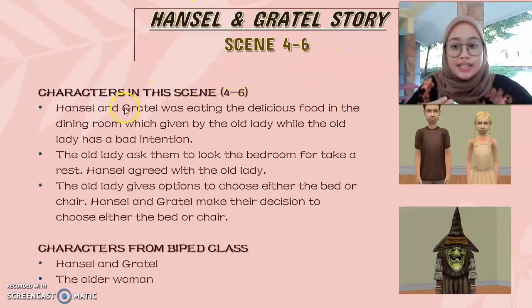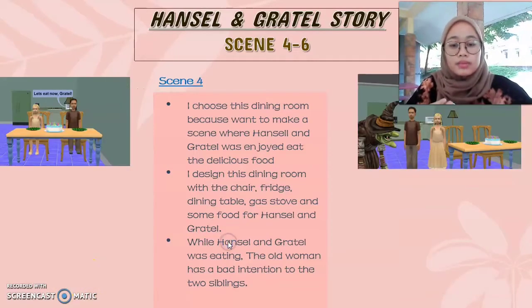The characters in this scene are Hansel and Gretel, who are eating delicious food in the dining room given by the old lady, while the old lady has a bad intention towards them. The old lady asks them to look at the bedroom to take a rest. Hansel agreed with the old lady. The old lady gives options to choose either the bed or chair. Hansel and Gretel make their decision to choose either the bed or chair. My characters are from the bed class, which are Hansel and Gretel and the older woman.